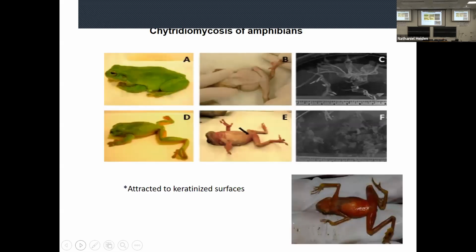Okay, and I'm going to use the podium here so I can use the cursor a little bit. Okay, so this is chytridiomycosis of amphibians. Mycosis is causing disease. And what we have here are A, B, and C is a healthy frog. D, E, and F is an unhealthy frog. So the fungus, again, this is a chytrid. So chytrids have what kind of spores?